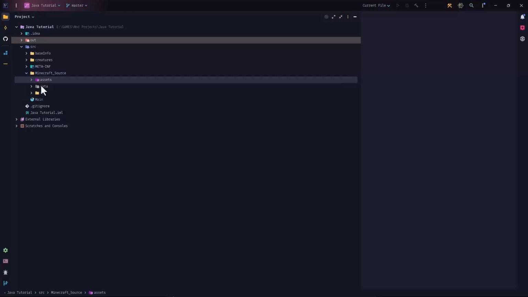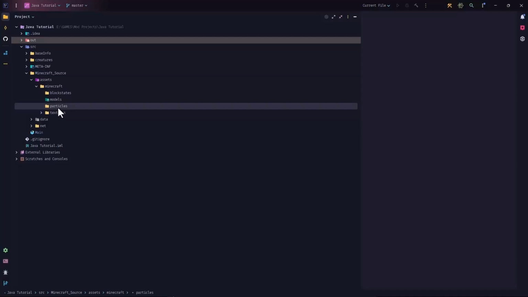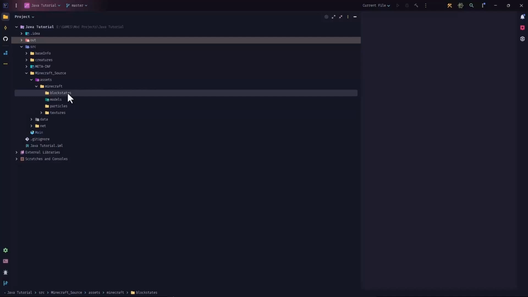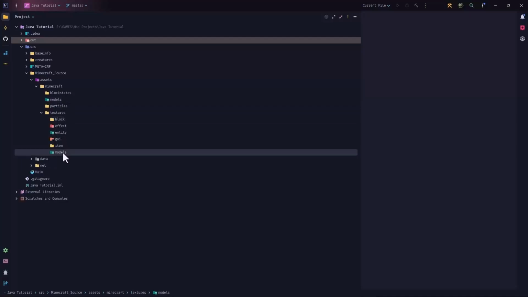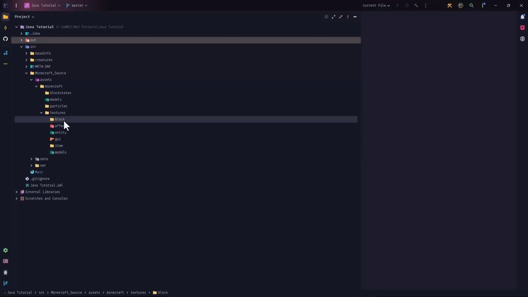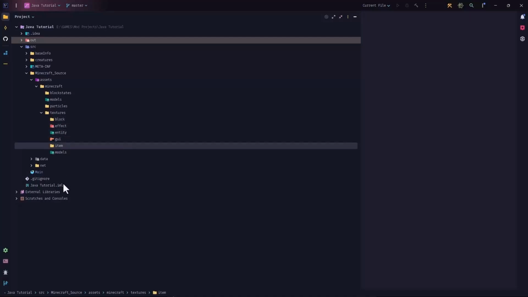The very first one is assets. Assets is all about JSONs and textures, so you can find block states, models, and textures. Particles, if you want to make your own particles. Block states are related to your blocks and they are JSON files. Models is your custom models and they are again JSON files. Textures, however, is all about PNG files that you make as a texture and you put inside different subfolders for blocks, effects, entity, GUI, item, and models.